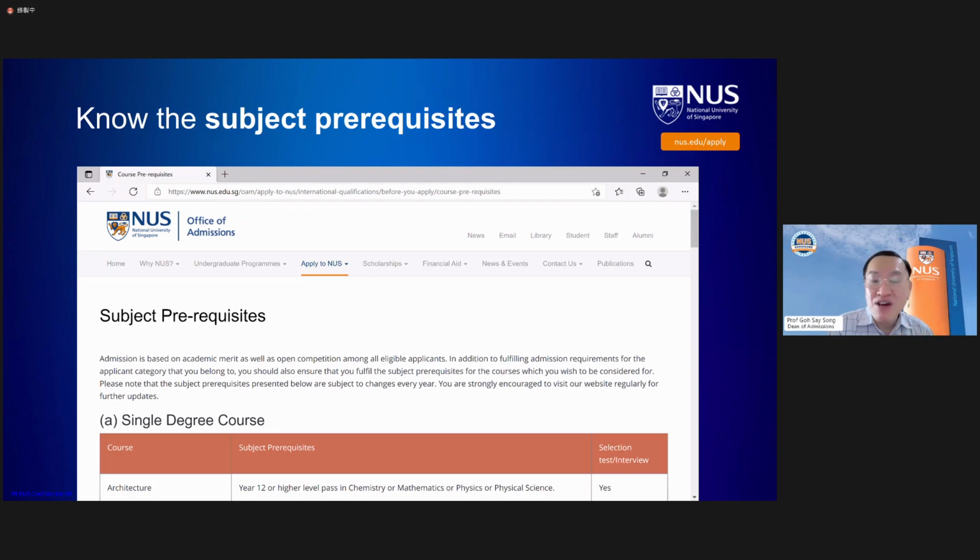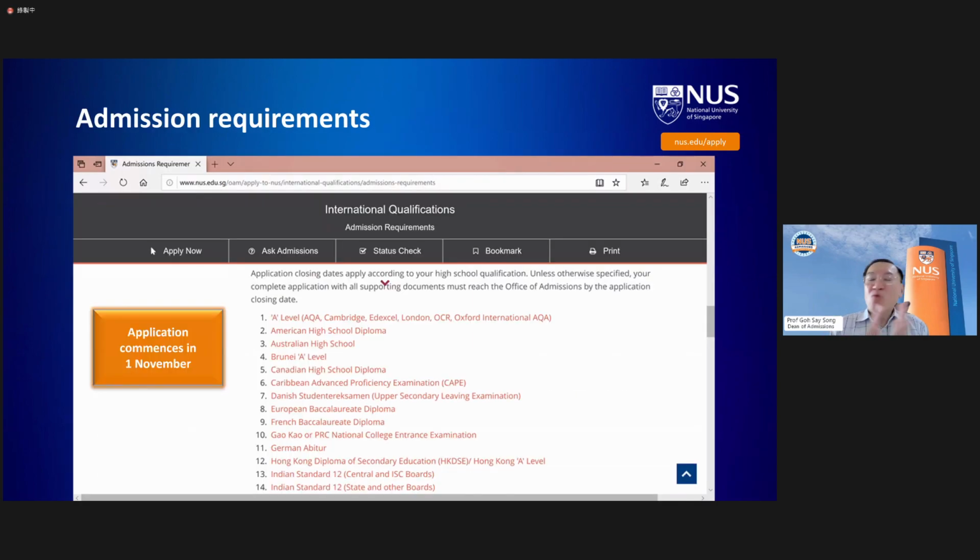Make sure that you have year 12 or higher pass in mathematics. And we accept all kinds of qualifications. It's not that we only look at standardized tests. We actually accept all kinds of qualifications. I know that many of you are presenting IB, but we accept more than IB.